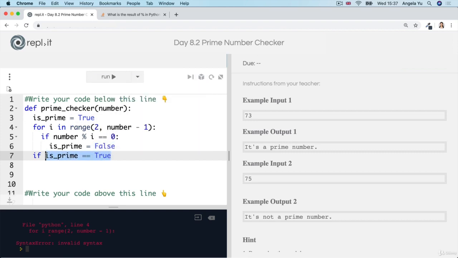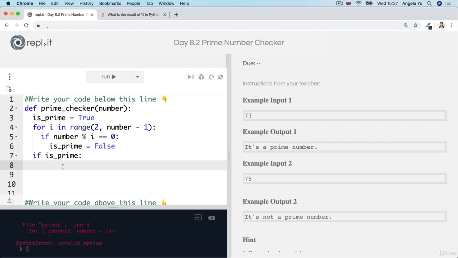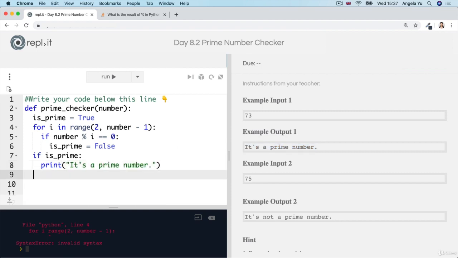And this expression is basically the same as just typing this, because this is going to be true or false. And if it's true, then we get to step into this block and we're going to print from this example output and say that it is a prime number. But else, or otherwise, then we're going to print the opposite, where we say it's not a prime number.